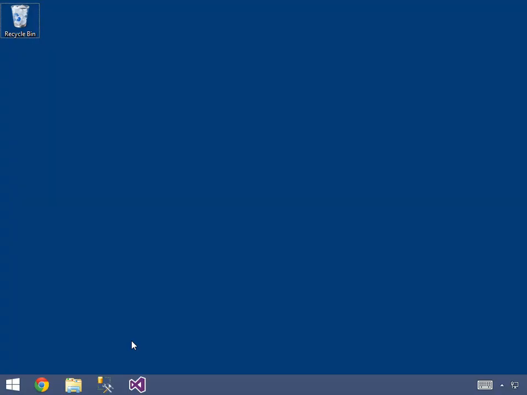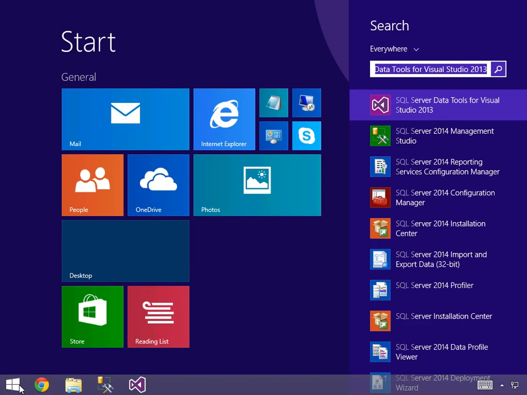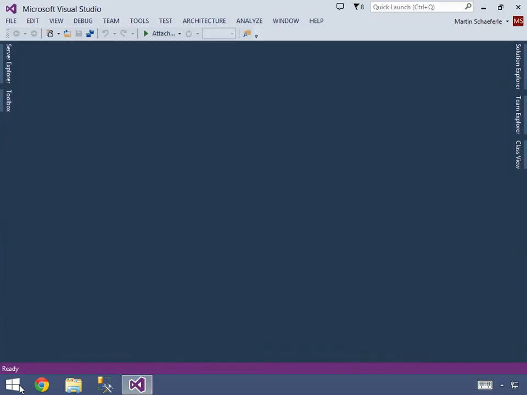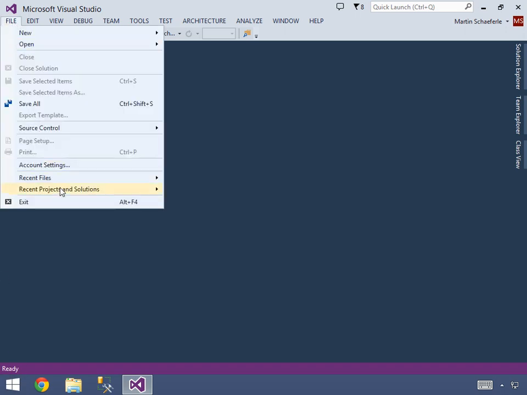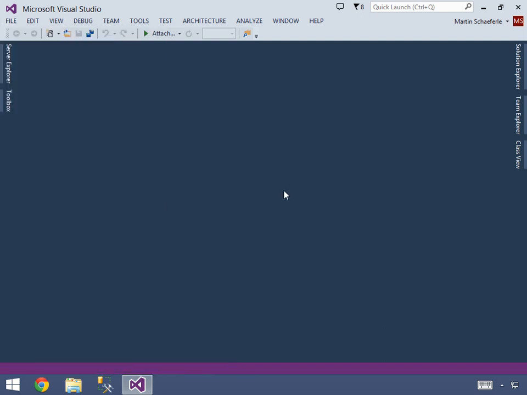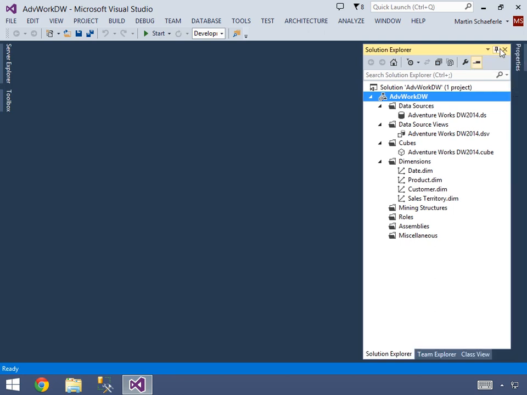So we're going to demonstrate how to refine our dimension. Before we start, we need to launch SQL Server Data Tools. We'll go to the Start menu, start typing SQL Server Data Tools, and Windows 8.1 seems to be smart enough to know where we need to go, so we're just going to hit the Enter key, and we bring up a blank Visual Studio environment. We're going to go to the File menu, to Recent Projects and Solutions, and pick the solution we have been working on. Once it's up, we'll pin the Solution Explorer to our right window.